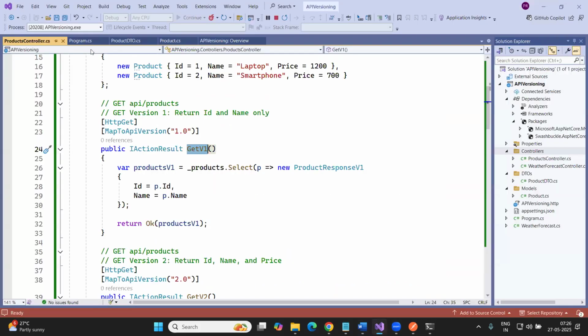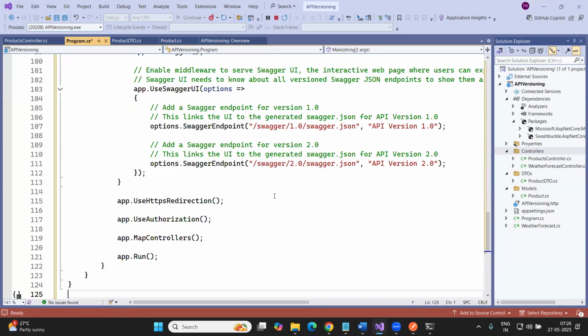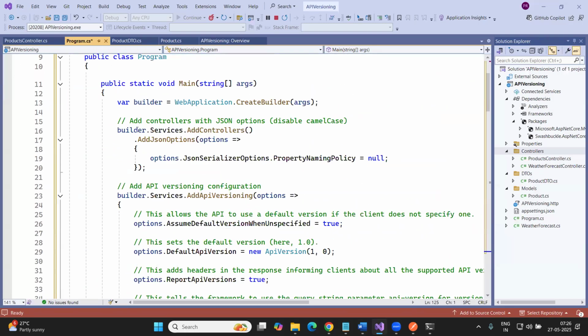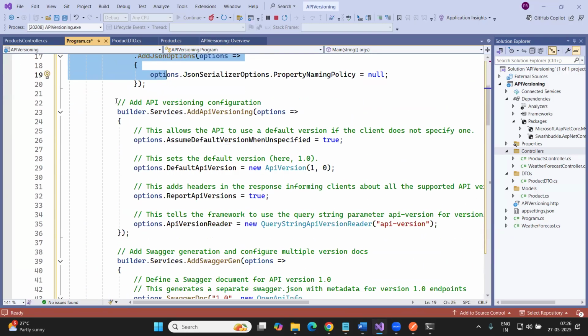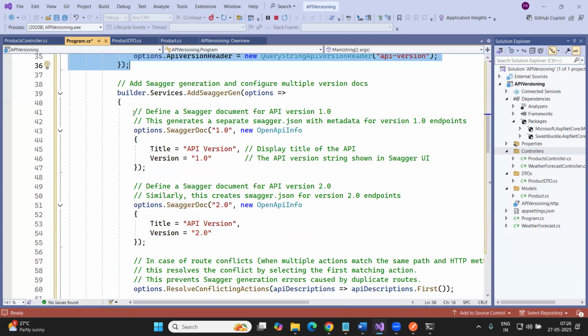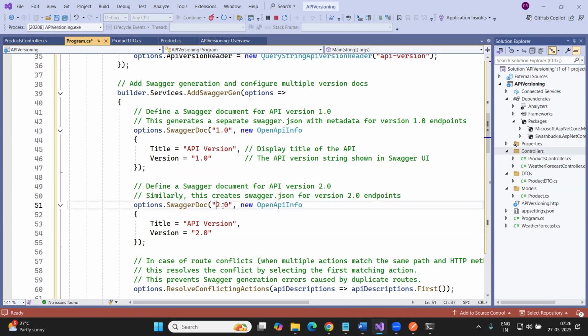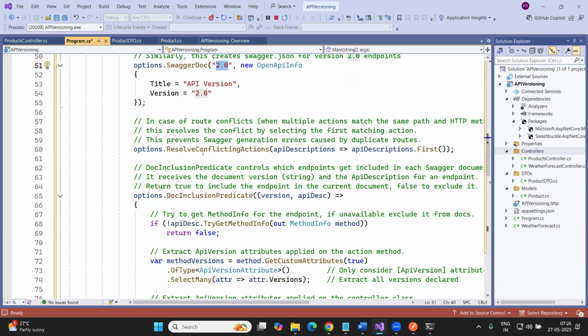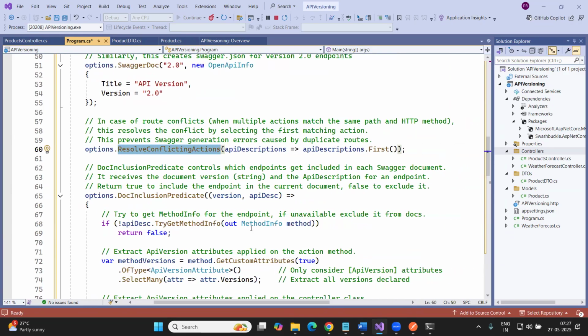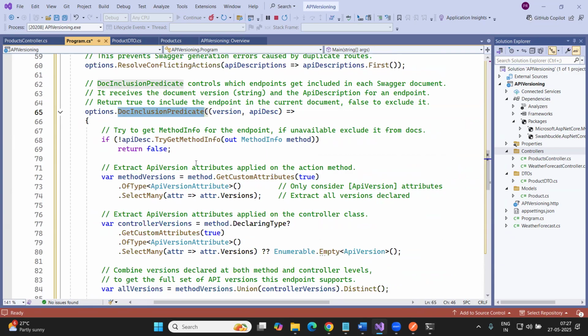So now let me go ahead and modify the program. See, we have discussed this, this is fine. So now I'm creating two Swagger documents. One is for the 1.0 version, another one is for the 2.0 version. This is where I'm resolving the conflict, so that if two endpoints satisfy the given route, we don't want to throw any kind of error. We want to pick the first one. So this is where it is going to decide which endpoints appear in which version.